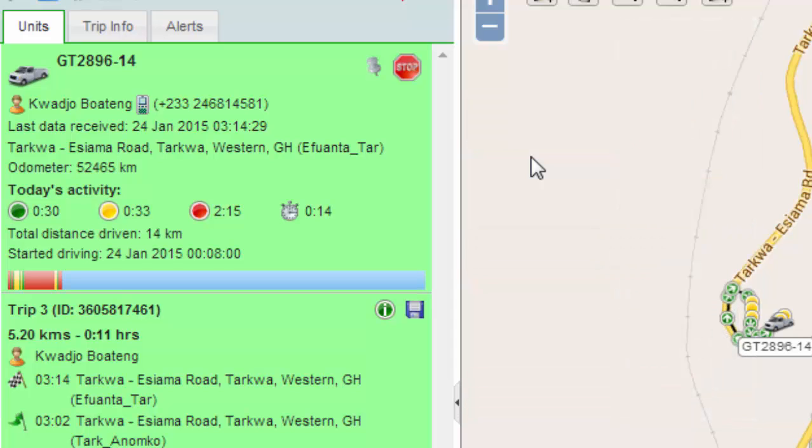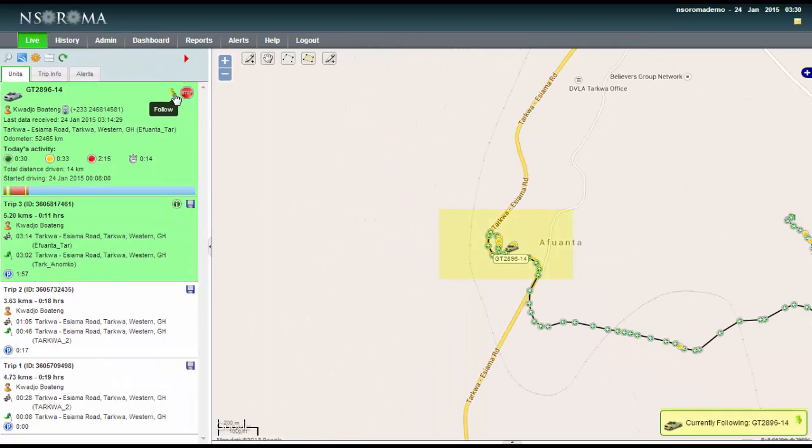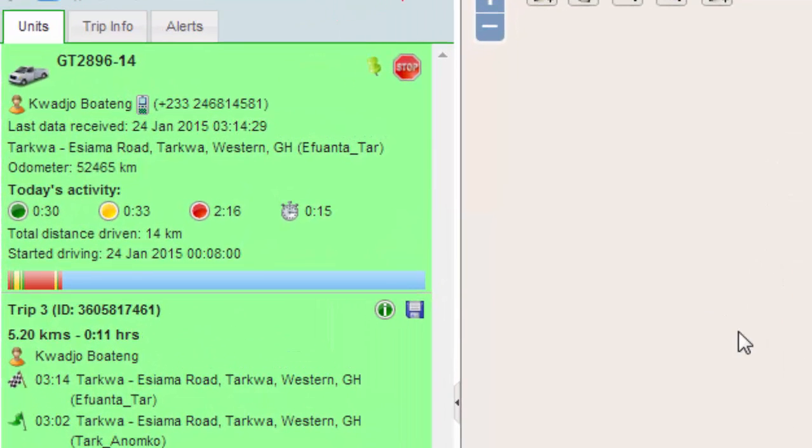Next to the status icon is the follow button, denoted by a pin icon. It allows you to make the map follow a particular unit. If the user clicks this button, the icon will turn yellow and the map will be centered on the selected unit. And each time the live page refreshes, the position of the unit will also be updated on the map while it remains centered. To deactivate the follow functionality, click on the follow button to disable it.